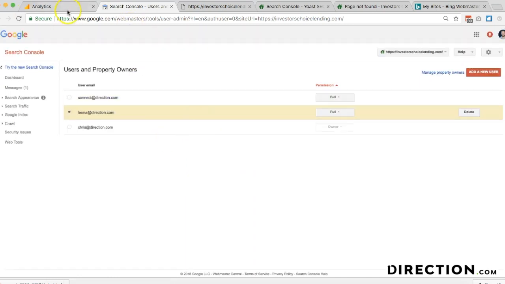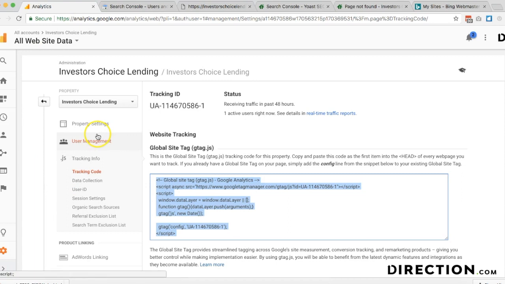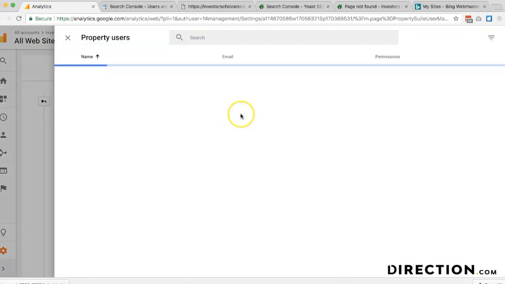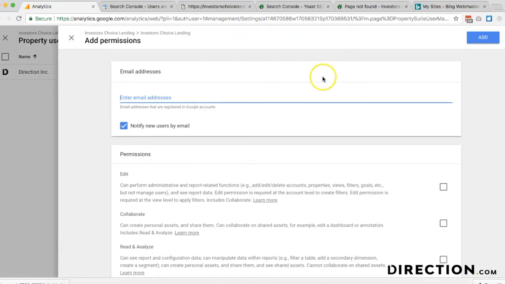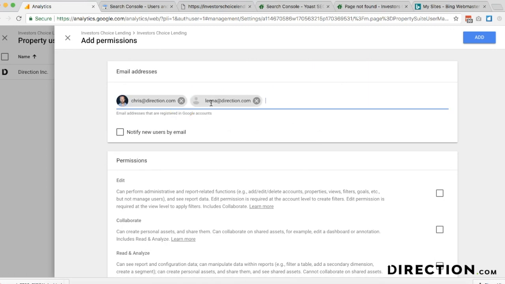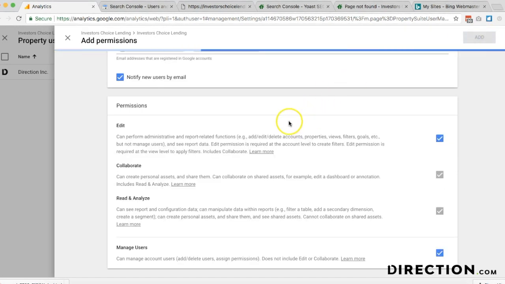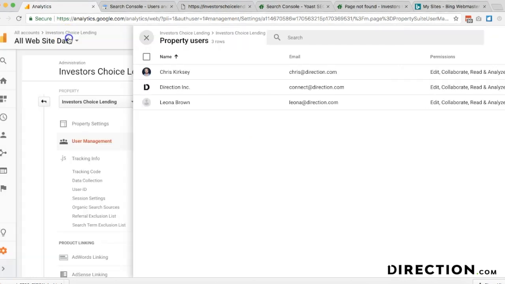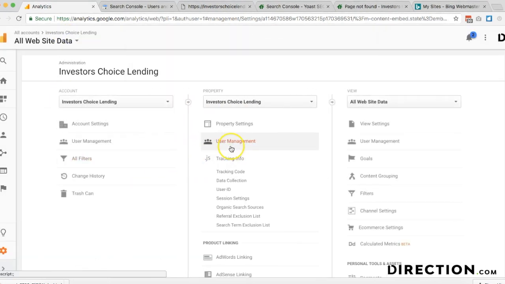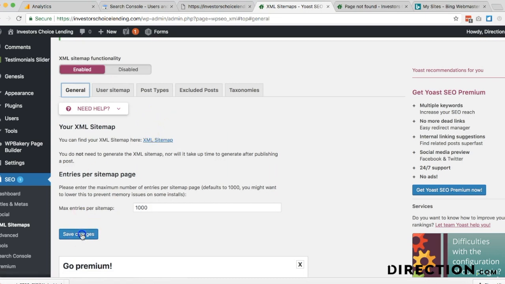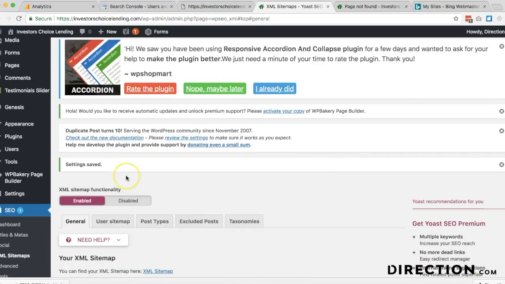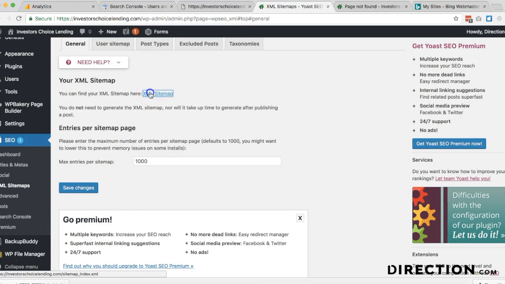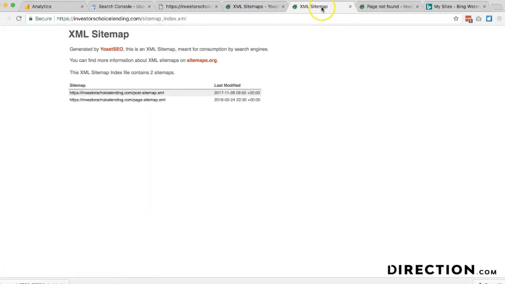And boom, done. So let's do the same thing here in analytics. User management, add a user. Now everybody that requires access to this now has access to it. Let's save changes. Hopefully just, here we go. What I'm going to do is grab just this URL string at the end. I'm going to copy it.